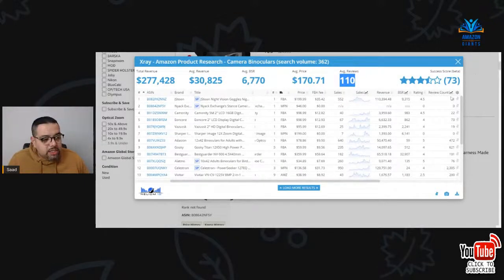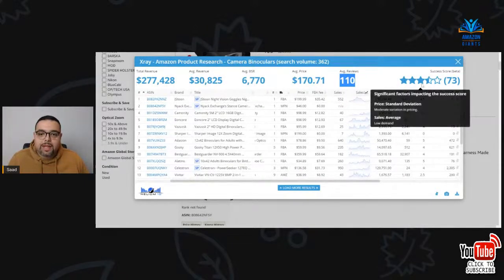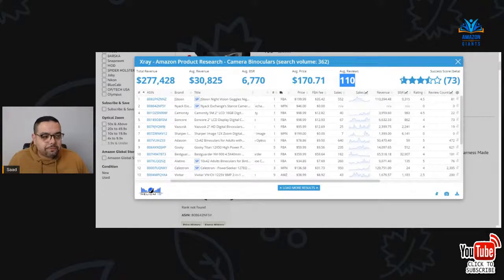Now, this success score means nothing to me, honestly. Any software that has that is usually just an algorithm where the data is not 100% supported, because they base it on BSR, sales, and competitors, and sometimes it's just skewed. So that's why I wouldn't look at it that much.